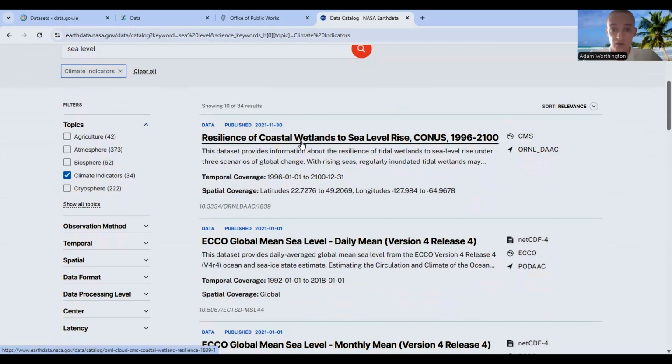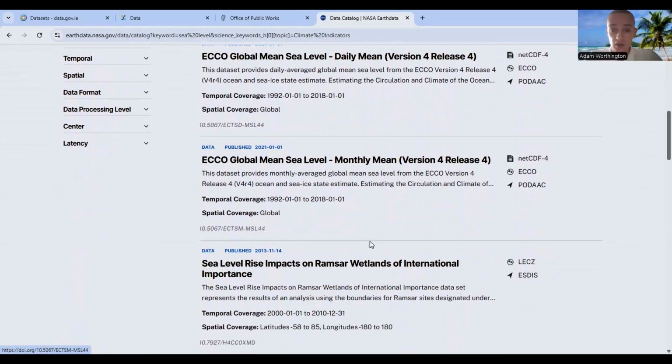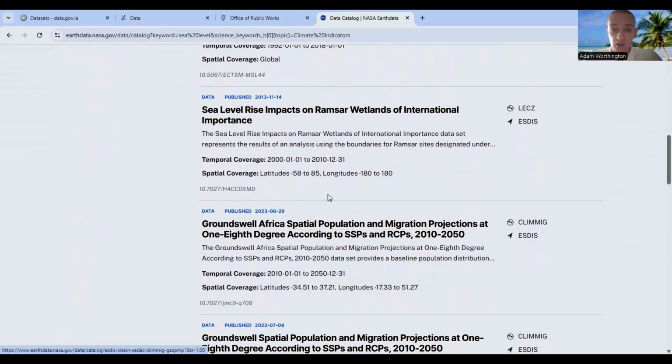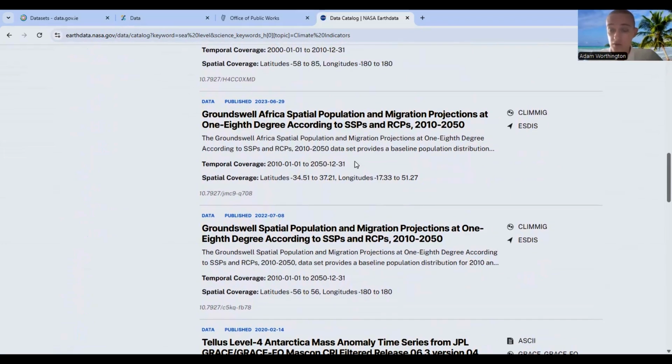Resilience of coastal wetlands to sea level rise. Mean sea level data. Monthly mean. So they have loads of data sets available, but it's more world-based, whereas if you want to elicit emotion out of your viewers in Ireland, I think it's better to go for some of the Irish websites.